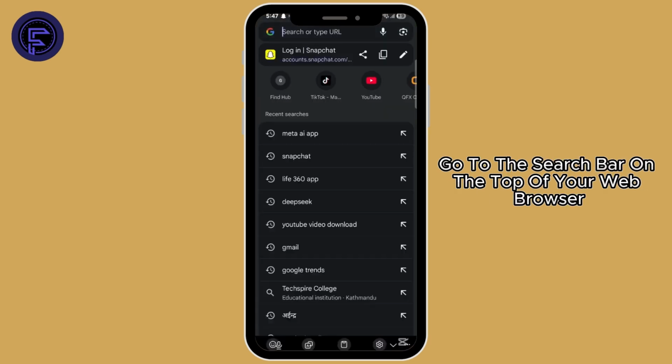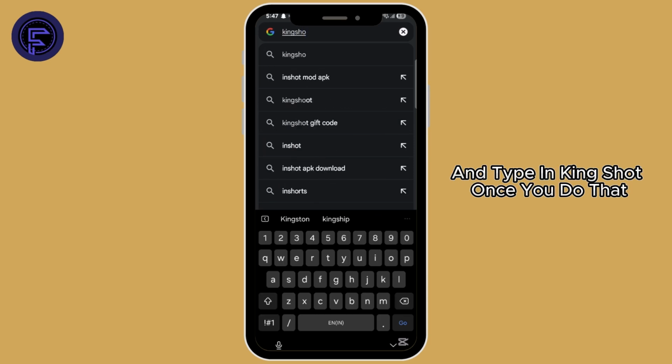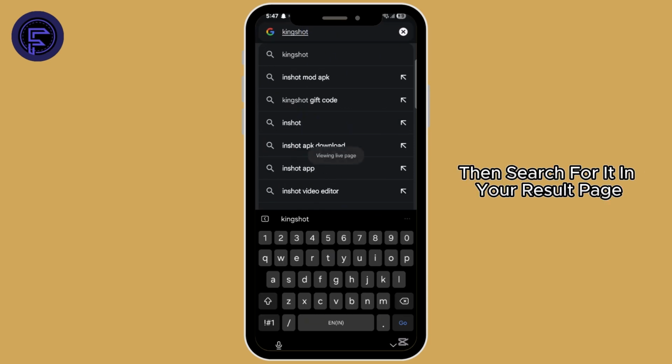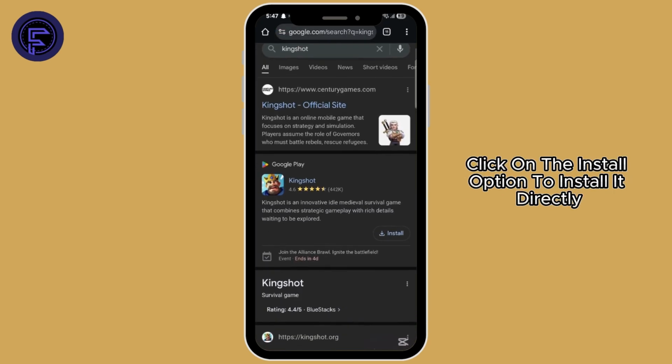Go to the search bar on the top of your web browser and type in Kingshot. Once you do that, then search for it. In your result page, you will see the link to your Google Play Store. Click on the install option to install it directly.